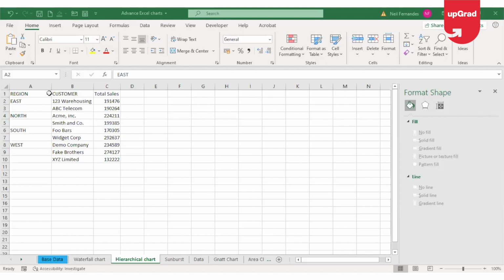To start with the TreeMap chart, we will first look at our example sheet here. The data on the example sheet contains the sales information, where I have the sales or the revenue earned in each region given to me. Also, under each region, the customer name is mentioned, and under the customer name, the total sales done for that particular customer is mentioned here.